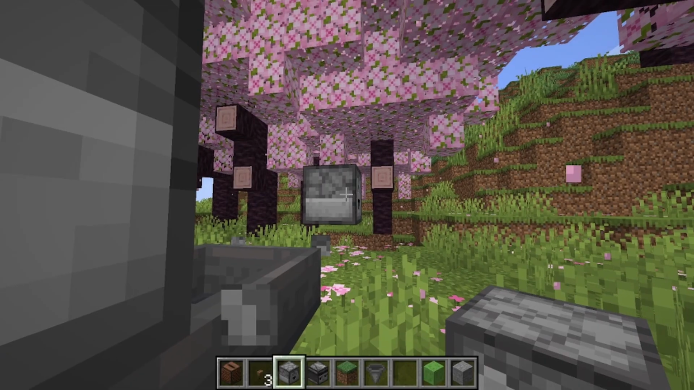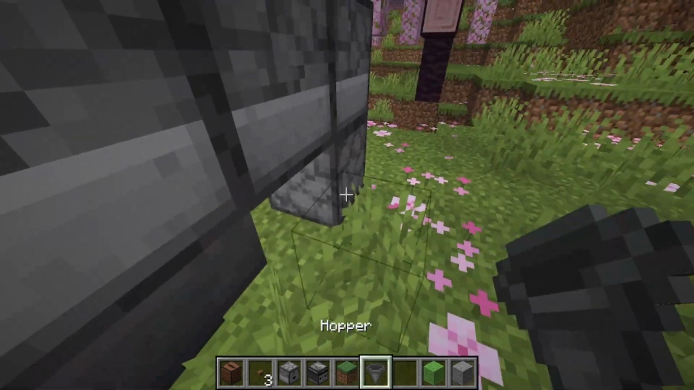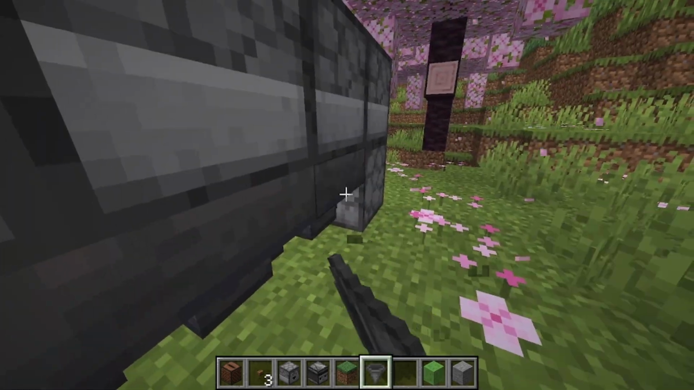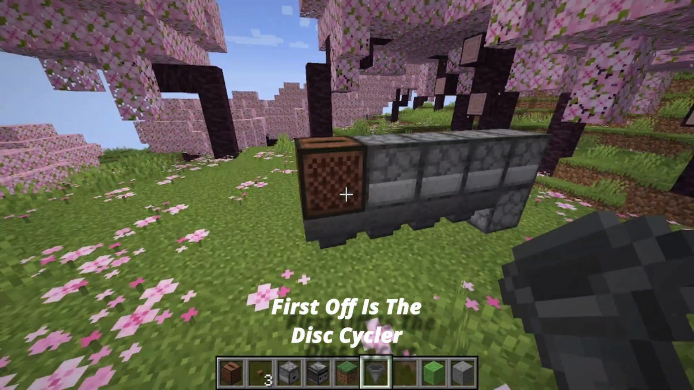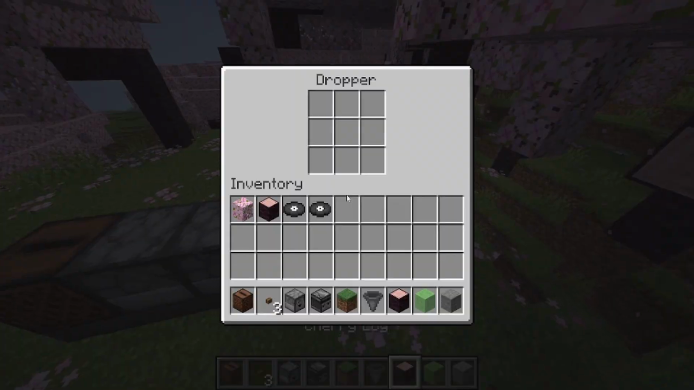I'll get more in depth into how these items interact later in the video, and stay tuned for 3 different redstone ideas on how to automate a jukebox. First off is a disc cycler. In this example I use 4 discs, but you can add as many as you want depending on the amount of droppers that you add in.